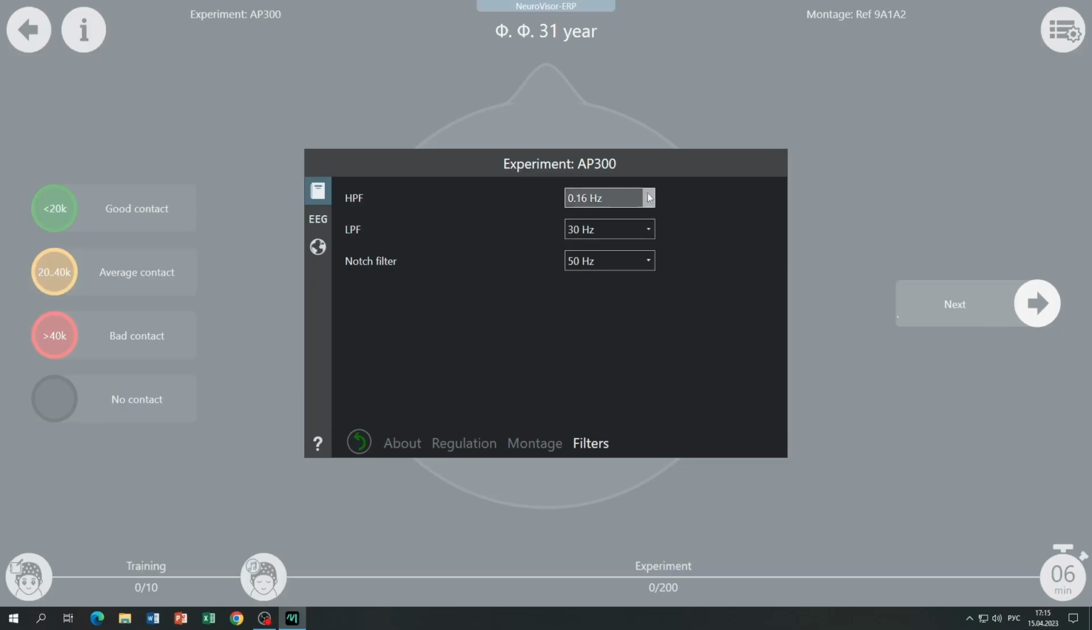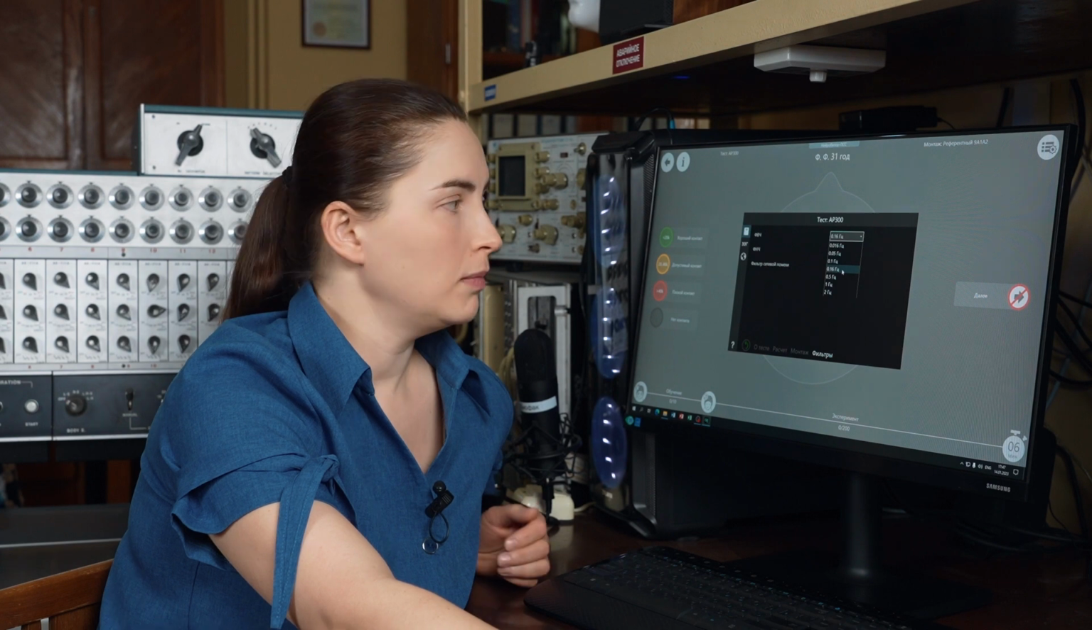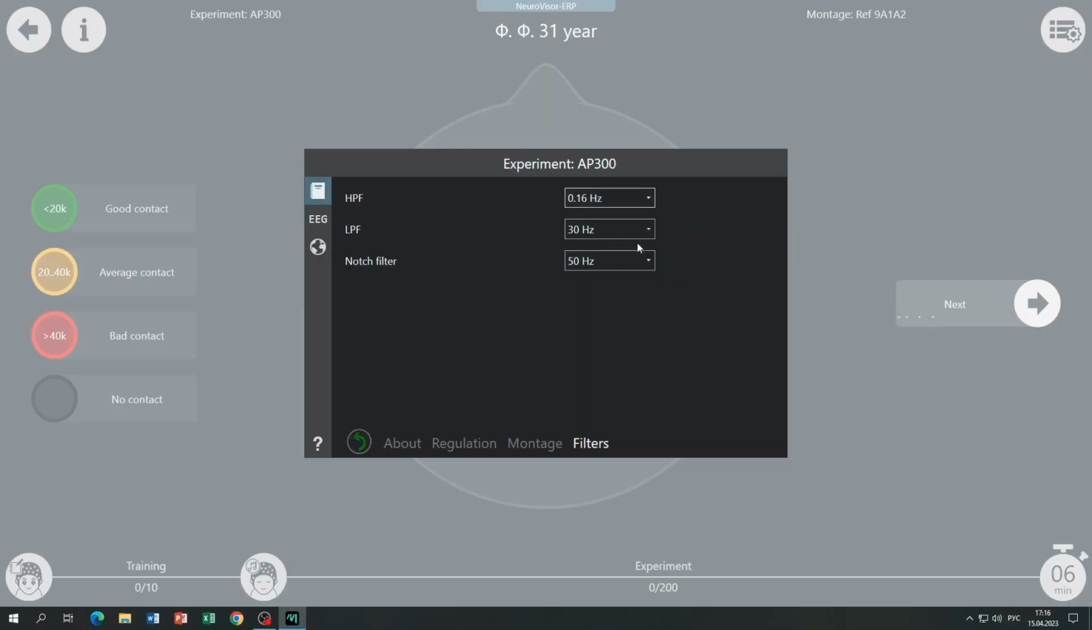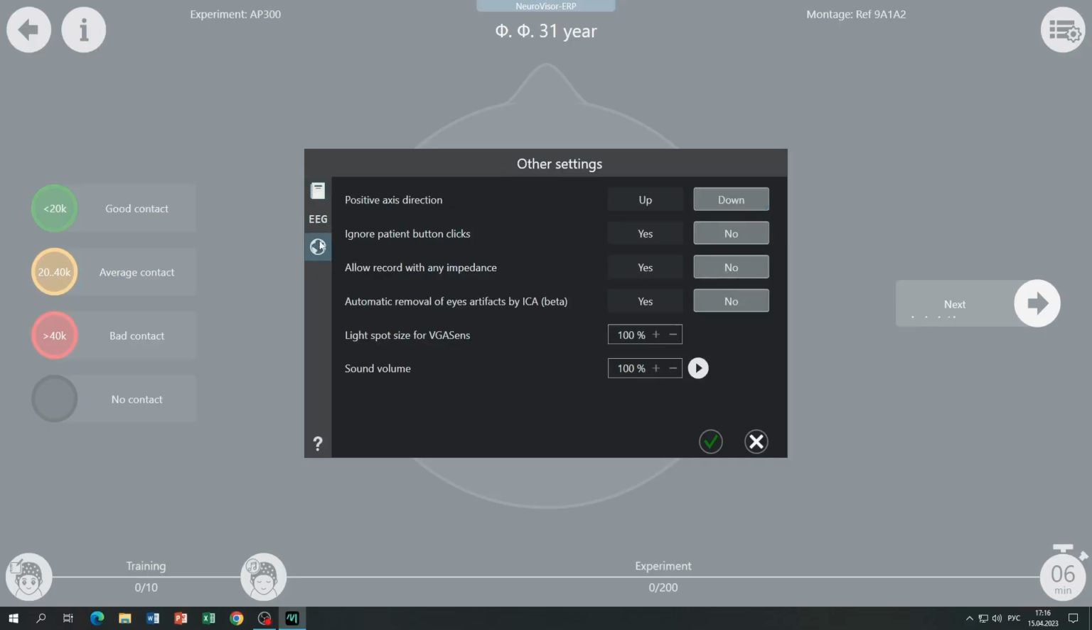If you click on the drop-down menu, you can select the required value. To register the P300, we will set the high-pass filter to a value of 1600ths of a hertz, which will be enough not to reduce the amplitude of a quite slow potential. The low-pass filter will be set to 30 Hz. Before you start registration, you need also to choose the volume of the beeping that is comfortable for our participant. This can be changed and checked.